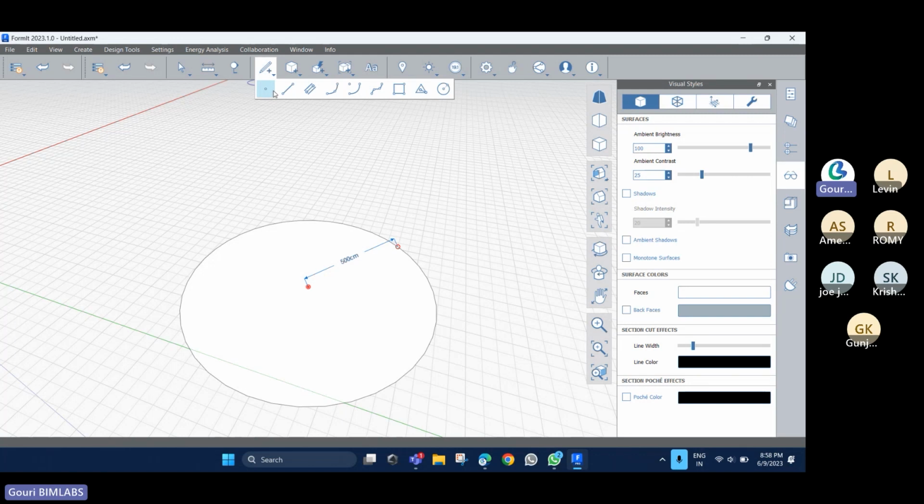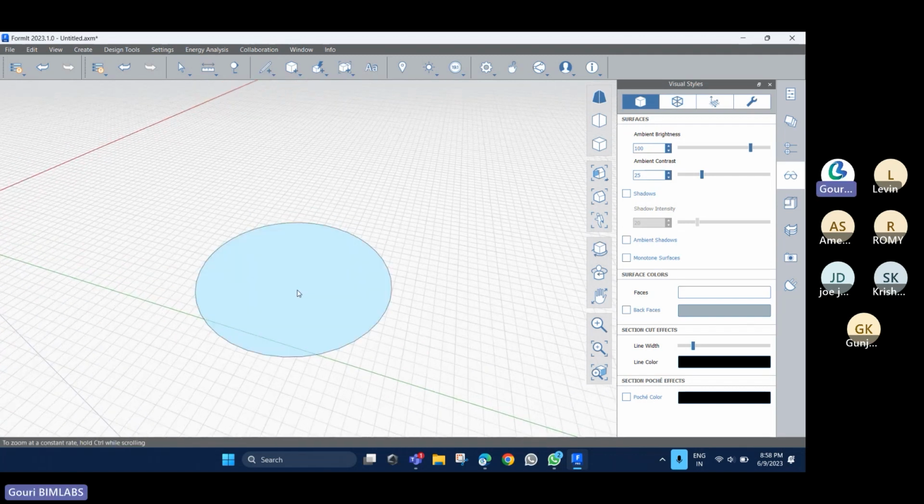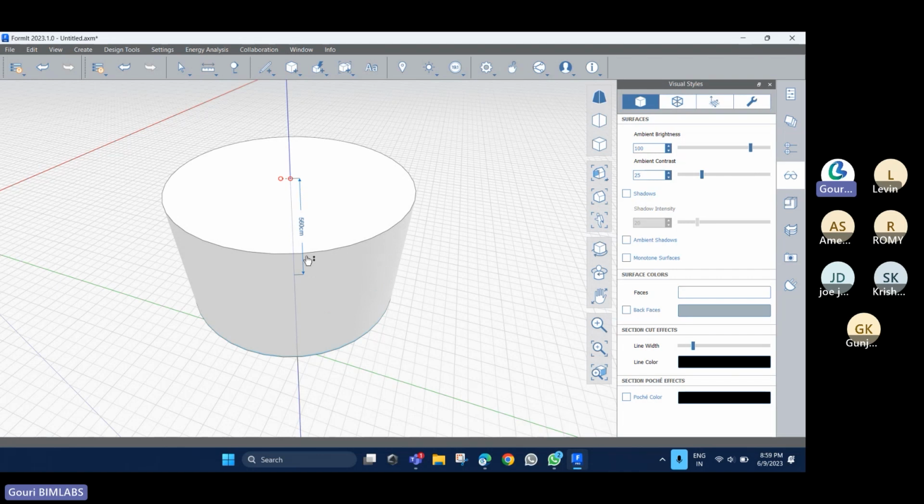You can use this vertex, line, offset line, rectangle, polygon, circle, etc. If you need to provide height, just simply click on the plane. Then you will get this centered option. Using this option, you can provide the height.